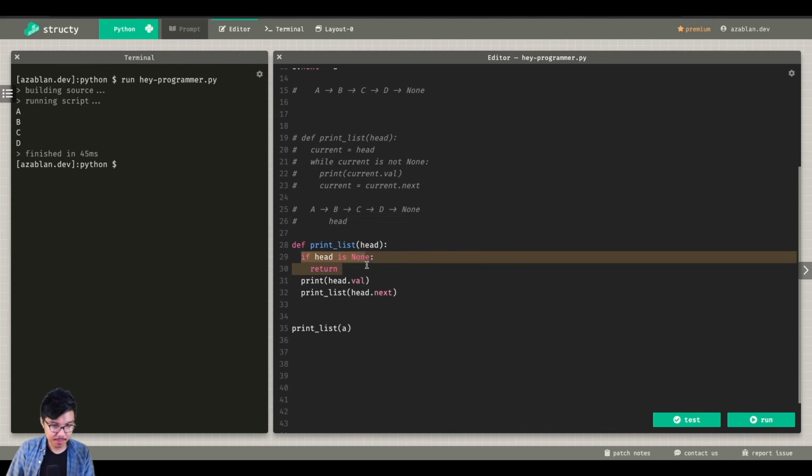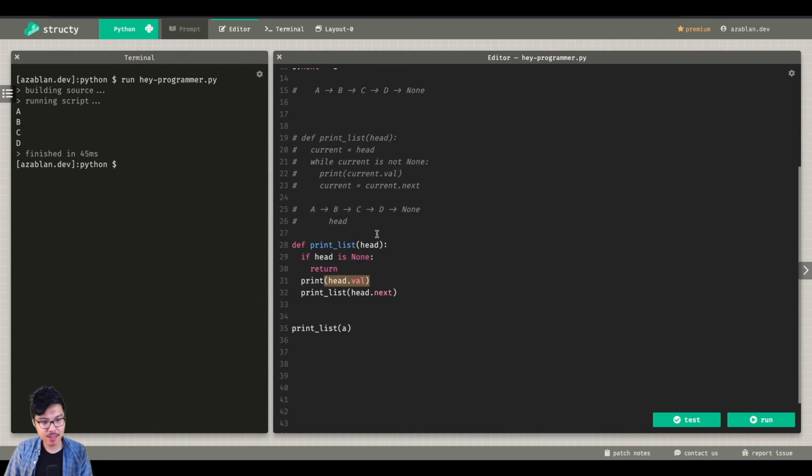And I check this base case. It's false, right? The head is not none. So of course, I print out B, and then I make a recursive call upon the C node. And this process continues. Let's say we get to the point where our head is none, then of course this conditional, this base case is true, so I just return and that ends my recursion.